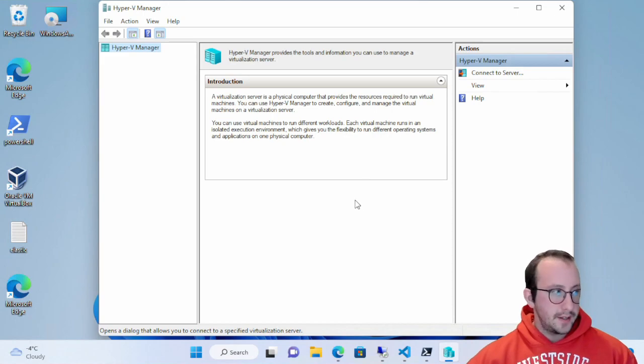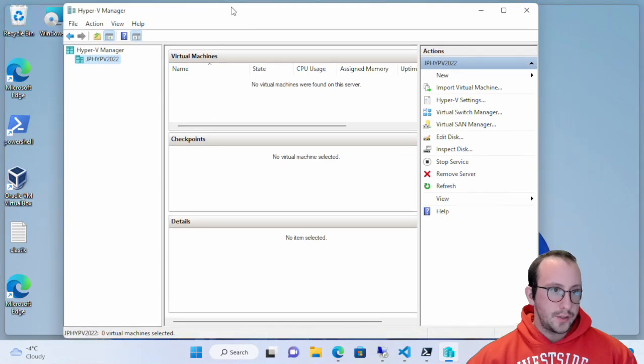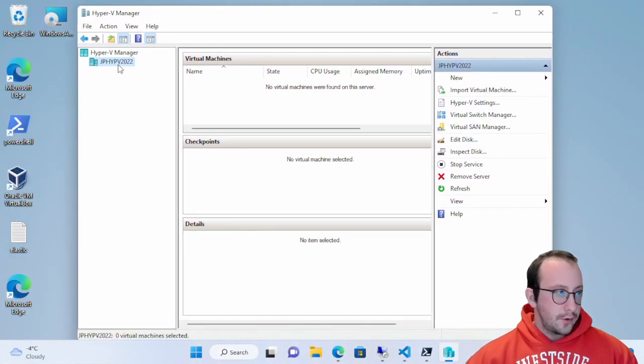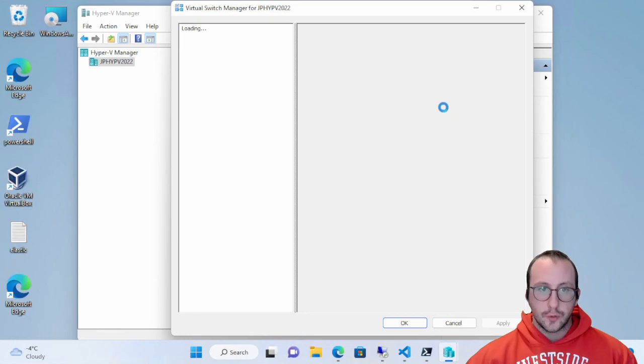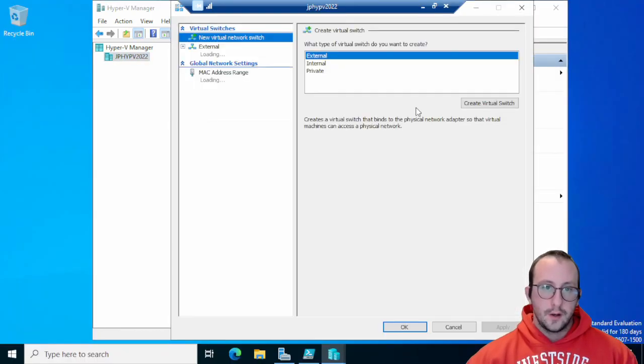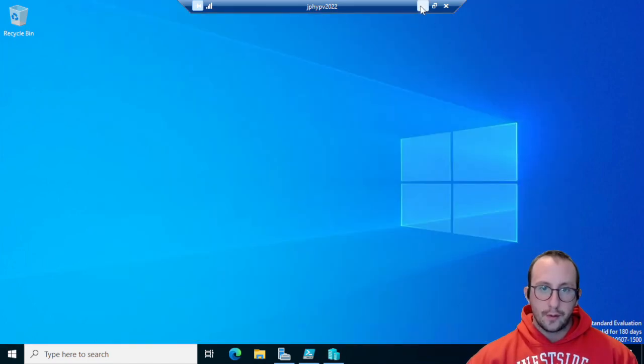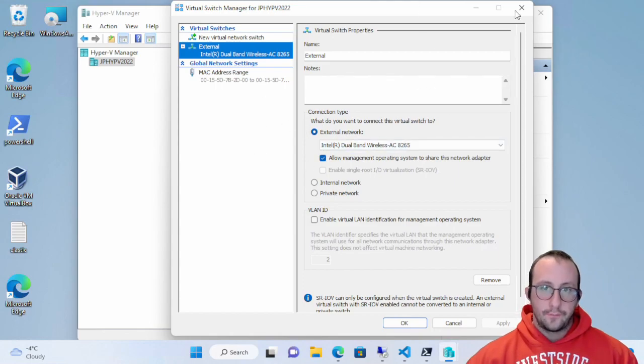It can take a few seconds to fully connect here. And here we are. It is connected. So we do see our server name here, and we can even go into the virtual switch manager, and we are going to see the switch that we see just as well on our server. And if we go back to the server, here it is. We can see it as well here. So we can fully manage our Hyper-V instance through our Windows 11 box right now.